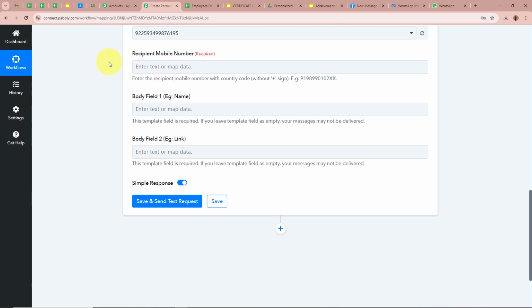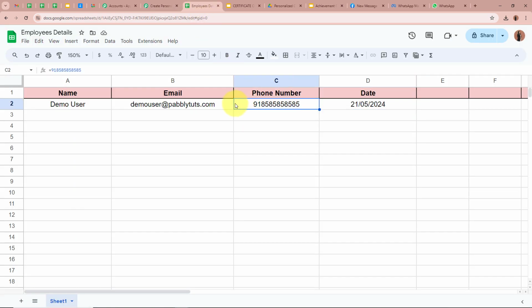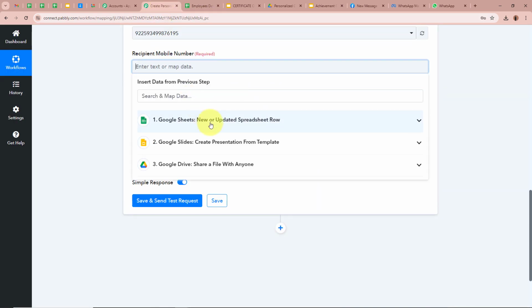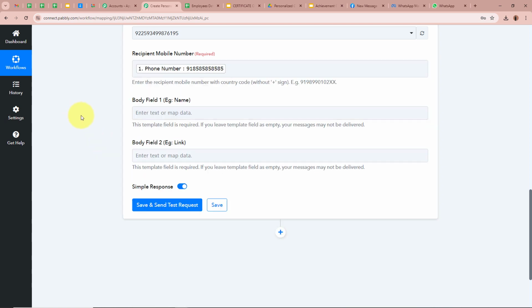Next over here, it is asking for the recipient mobile number, on which mobile number we want to send the message. As we want to send the message to our employee, and I've already added the number of my employee in this spreadsheet, what we're going to do is map the data of the phone number of our employee. So I'm going to map the data.